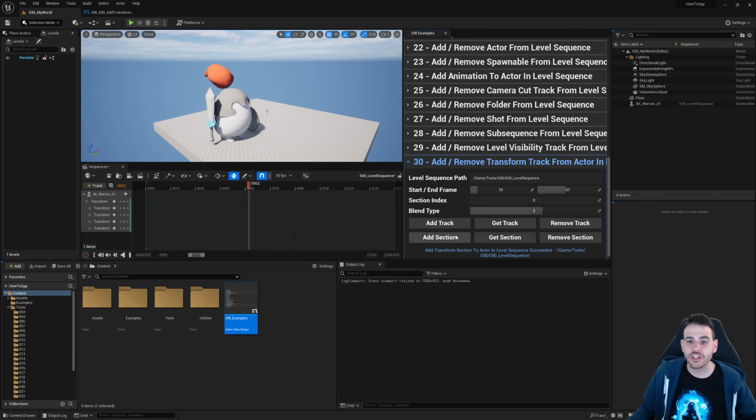Good. So that's pretty much it. Now you know how to add and remove a transform track from a level sequence.